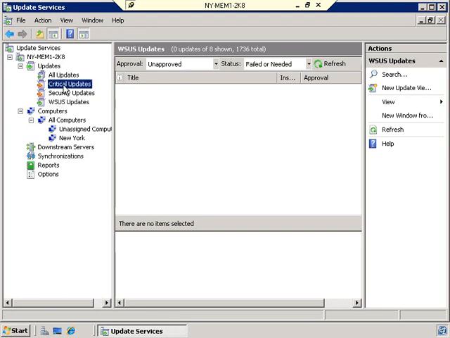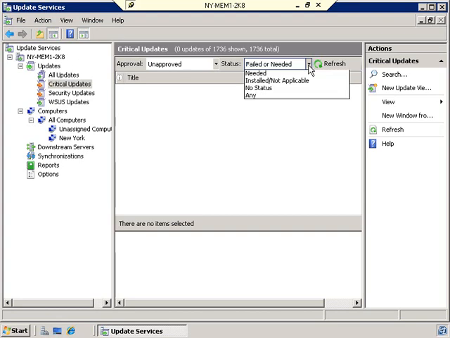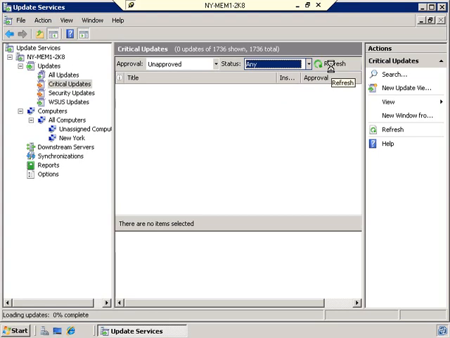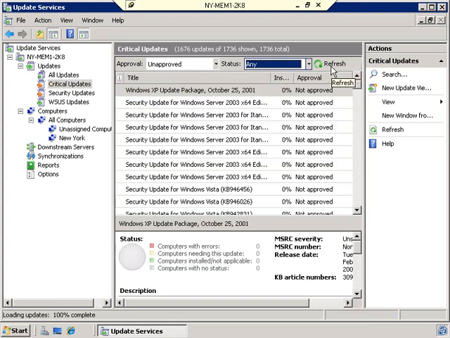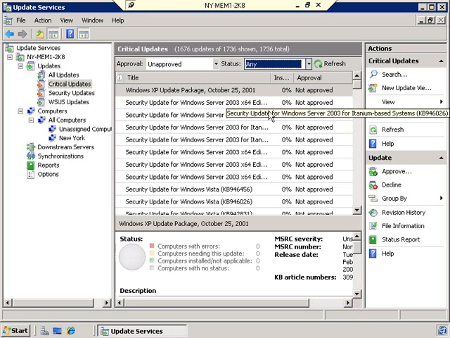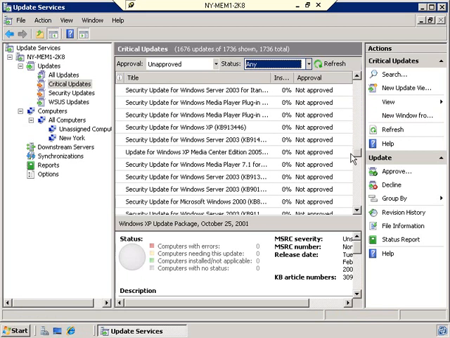If I click on critical updates, what's wrong? It's blank. Well, it's blank because right now it's failed or needed. What we need to do is pull this down and say any of the statuses that can be available. Click refresh. And now we should see 175 unapproved updates. Okay, and here they are. And if I scroll down, you'll see it's quite a lengthy list.